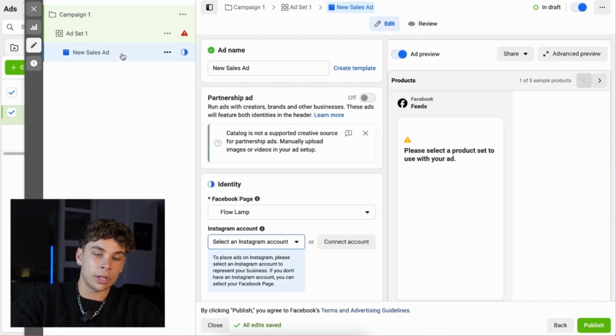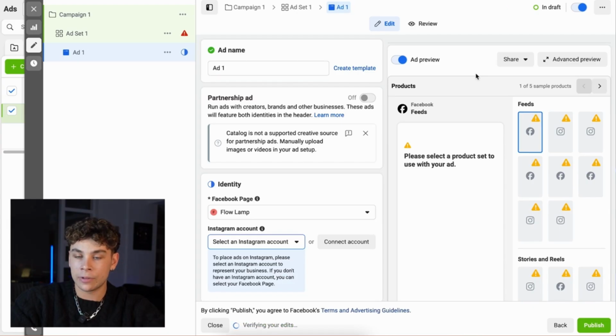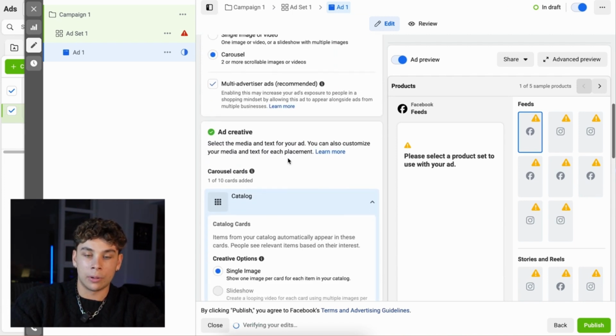Now this next tab down here is where you're actually going to place the ad itself. On the right hand column under ad preview is where you're going to see the ad popping up in all the different feeds across the Meta ecosystem. And this is where you're also going to be linking that Facebook page. You can name the ad whatever you want, so for example, ad 1, and then down here is where you're going to be uploading the ad creative.